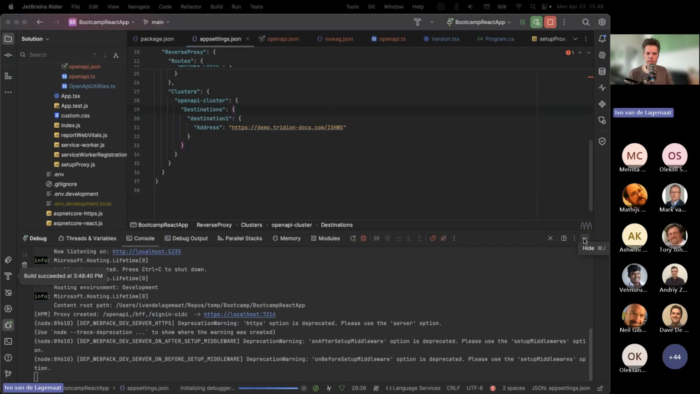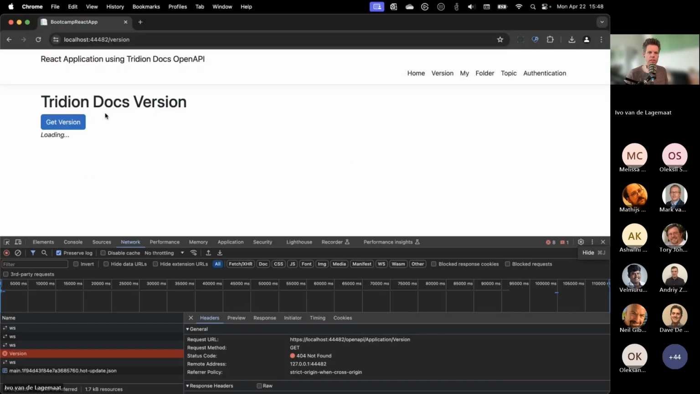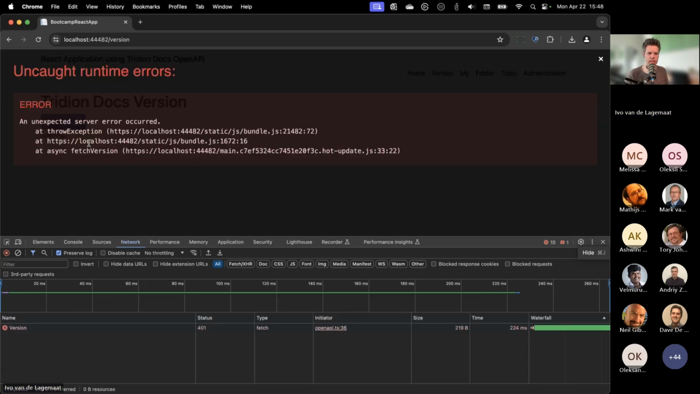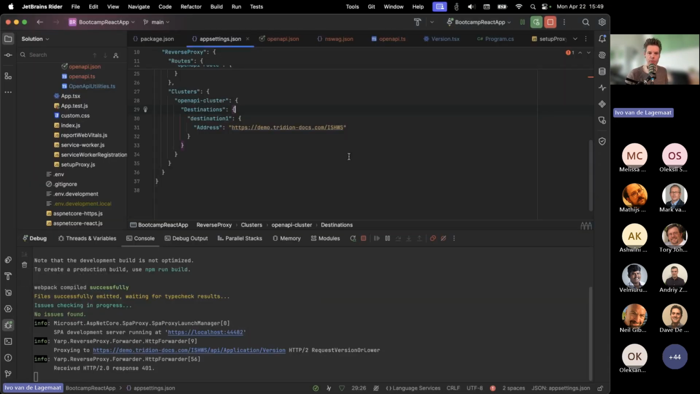My application. So it is started now. Just refresh it and do a get version. It is still not working. So why is it still not working? Now I get unauthorized. So before it was not found. Now it's not authorized. I can also check it in my debug of my backend for frontend. That actually says it does proxying all the requests to this endpoint. And that endpoint says, hey, not authenticated. It is correct because I didn't do any authentication yet.